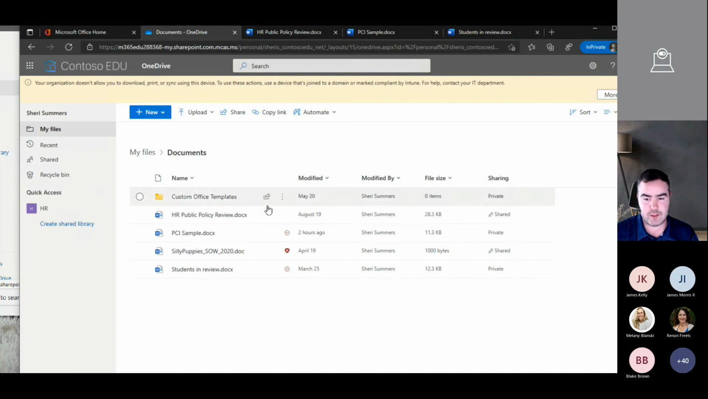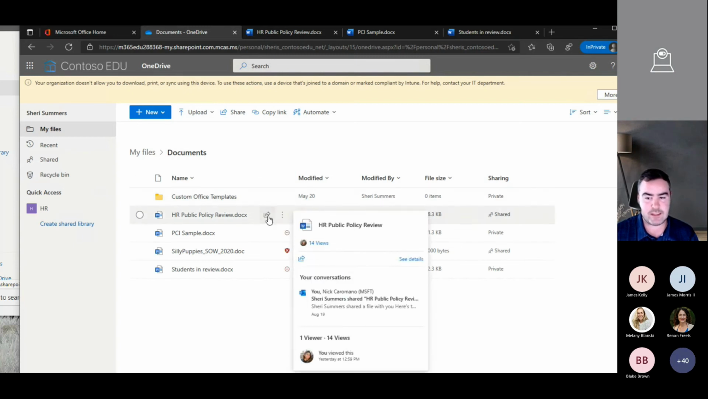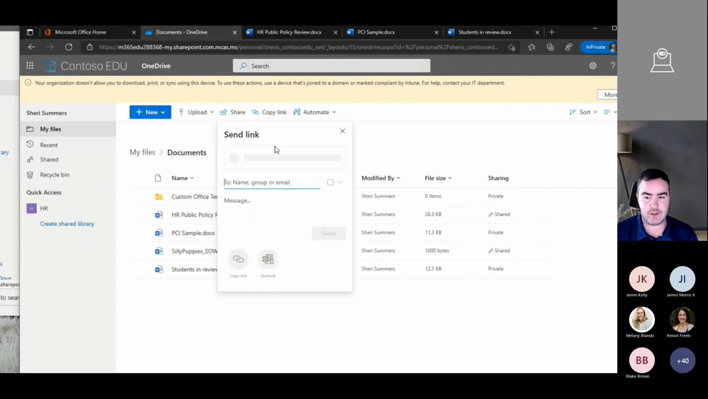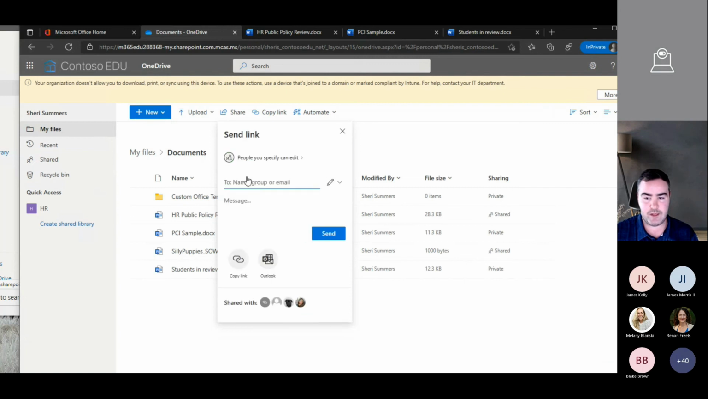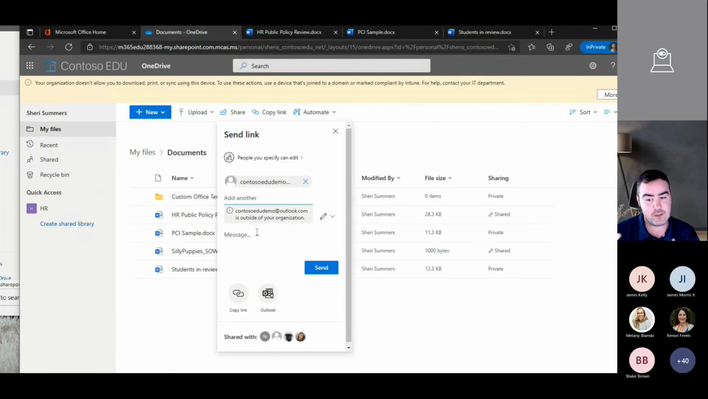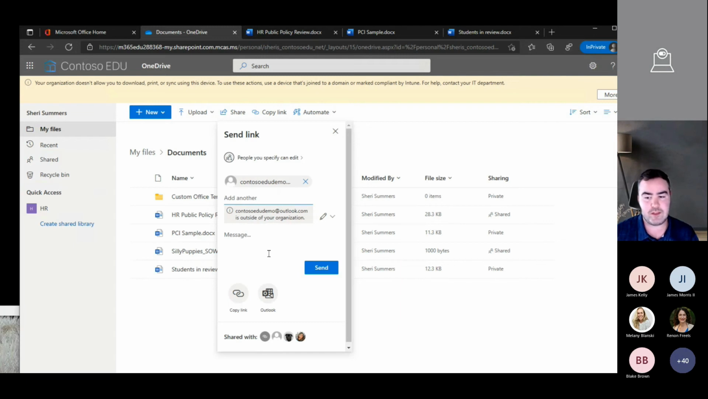For example, this HR public policy, because it doesn't contain any confidential data, if I click on share, I can share with the Anyone link. I can also go to specific people if I choose to. I can hit apply and put in somebody who's external to my organization, so this is at outlook.com. And it tells me, hey, they're outside your org, just keep that in mind. But it still lets me go forward with the process. I can send it, I can copy the link, I can do whatever I need to do.